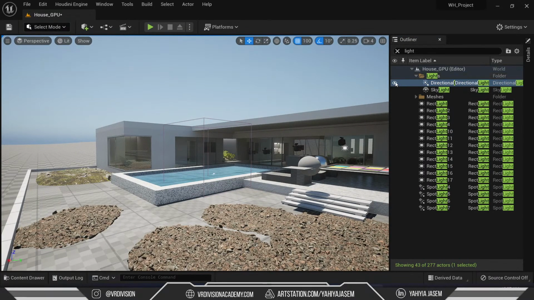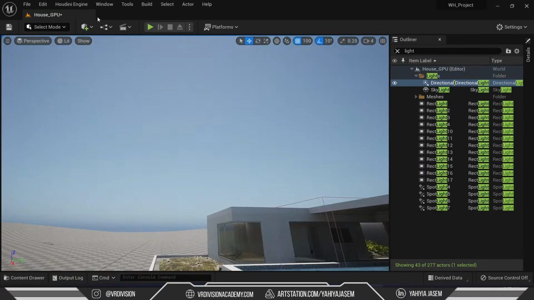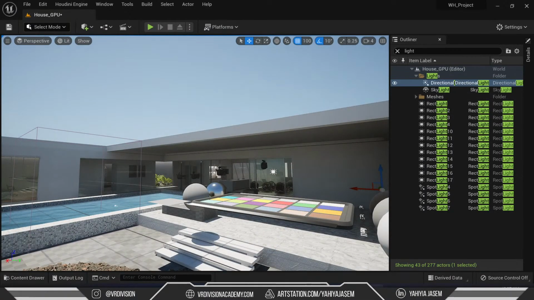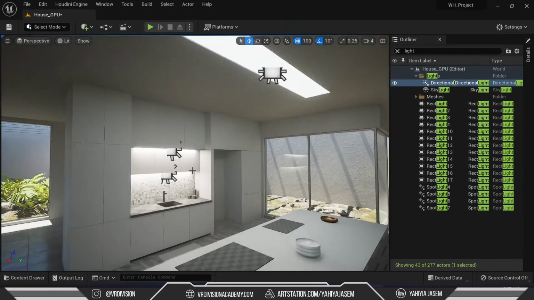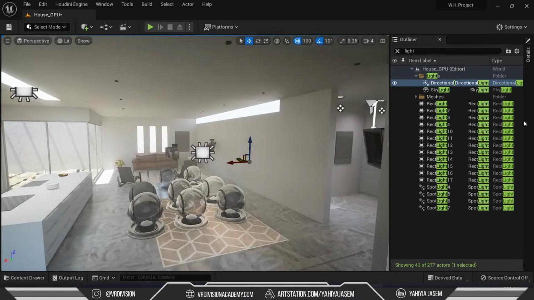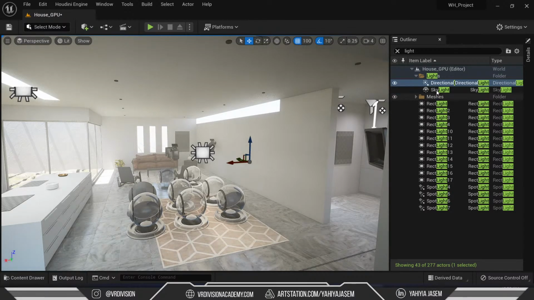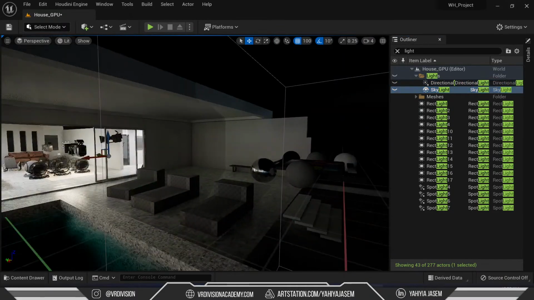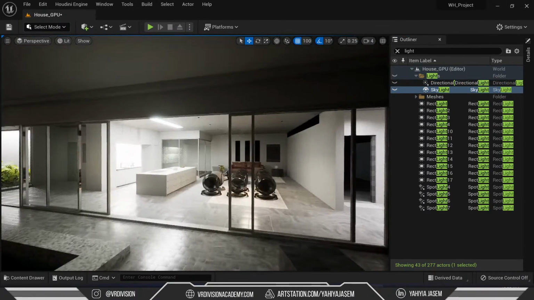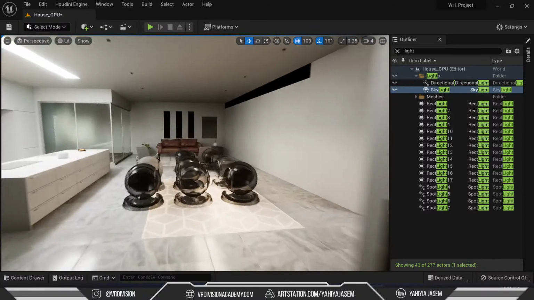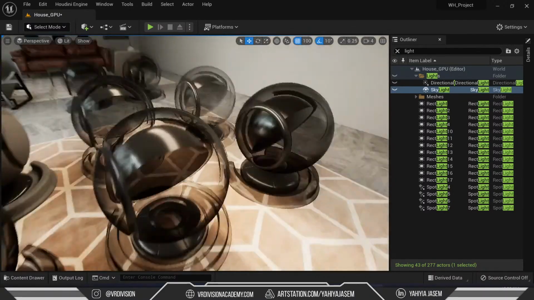So mainly we have the directional light, we have the sky atmosphere, we have exponential height fog, and we have some rectangular lights and spotlights placed around the project here. So if you hide these, the skylight and of course the skylight as well, we have now the interior lighting, or these rectangular and spotlights inside the house. Hey, look at this.